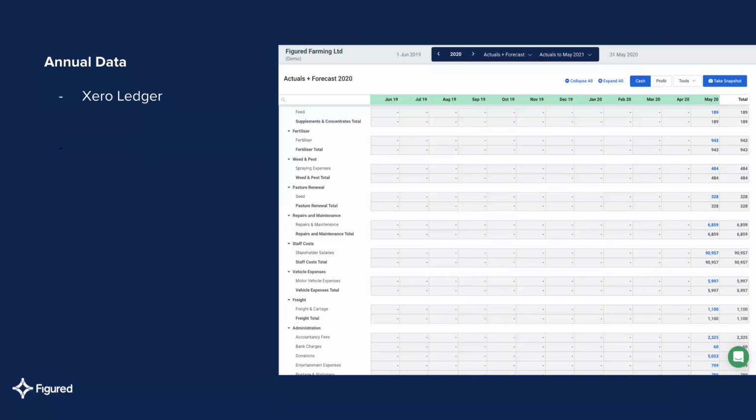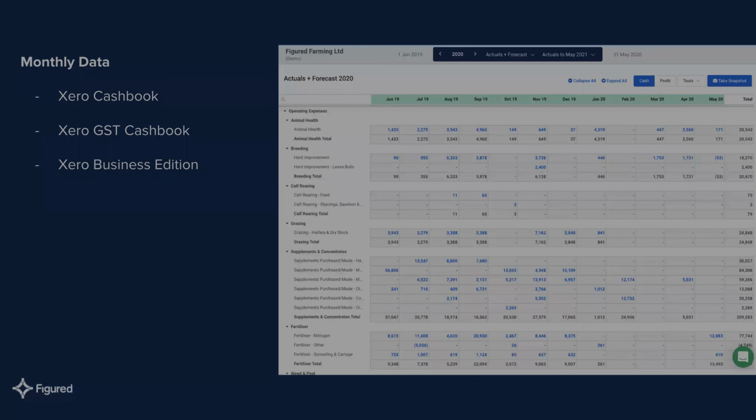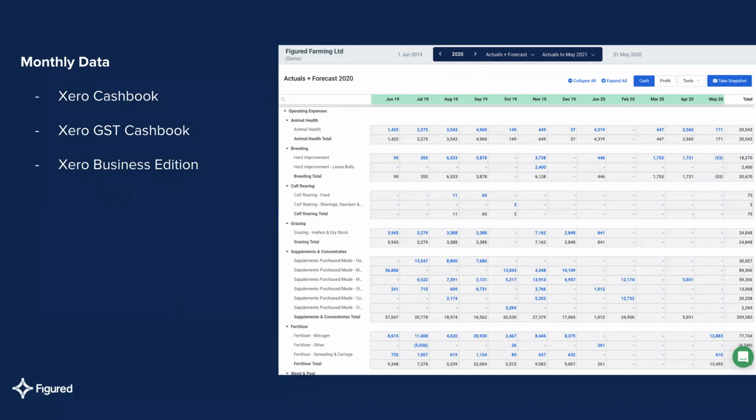So I just wanted to put that out as an idea for new clients that don't have data, or a client with zero ledger. There's probably ways we can cash flow their annualized information. But here's monthly data coming through from zero on any of these versions of zero here. We can leverage this data to build out a plan quite quickly. So we'll take a look at that when we get into it. So zero cash book, GST, zero business edition. If you have files like those, with historical data, you can get into building out a plan today quite quickly.